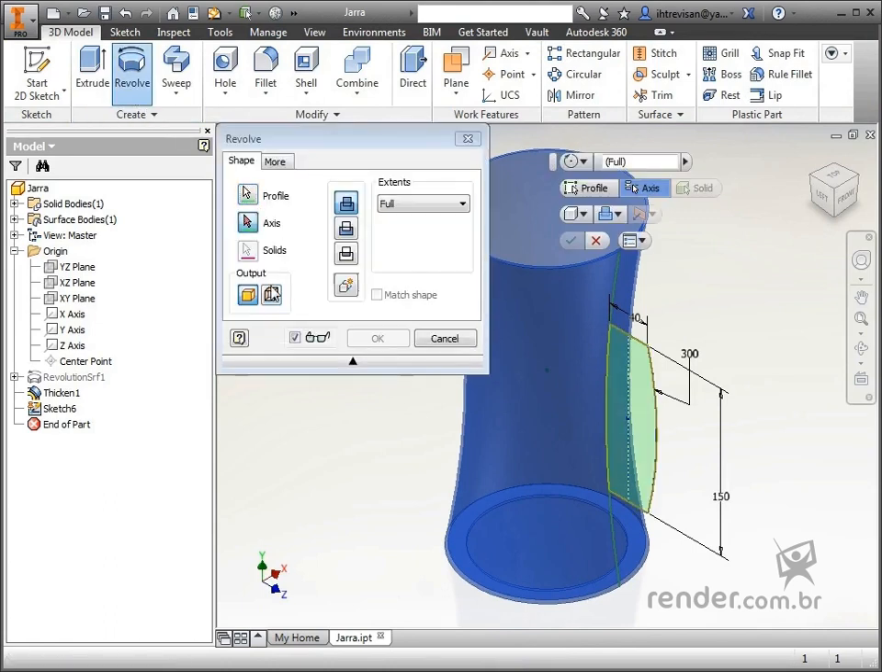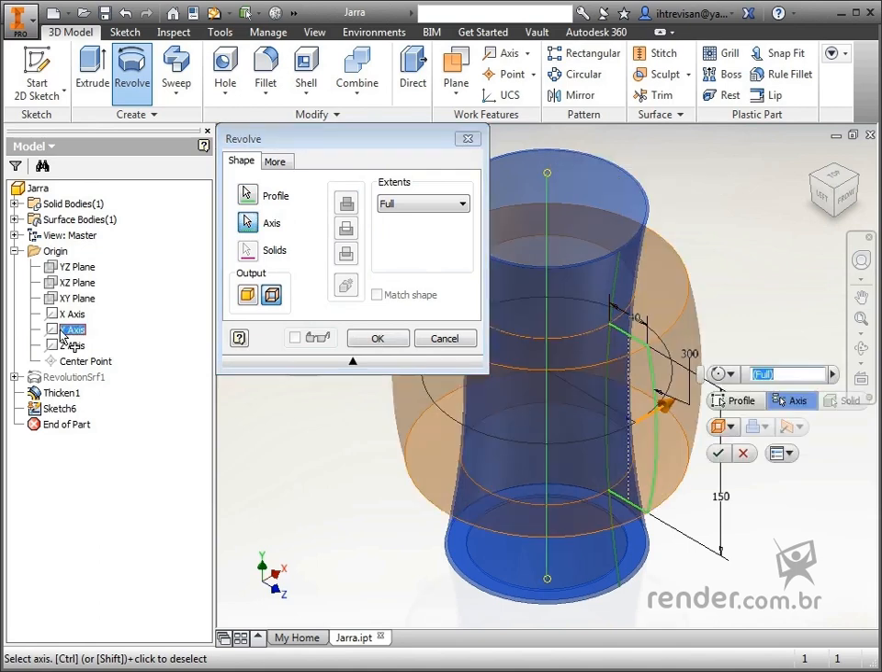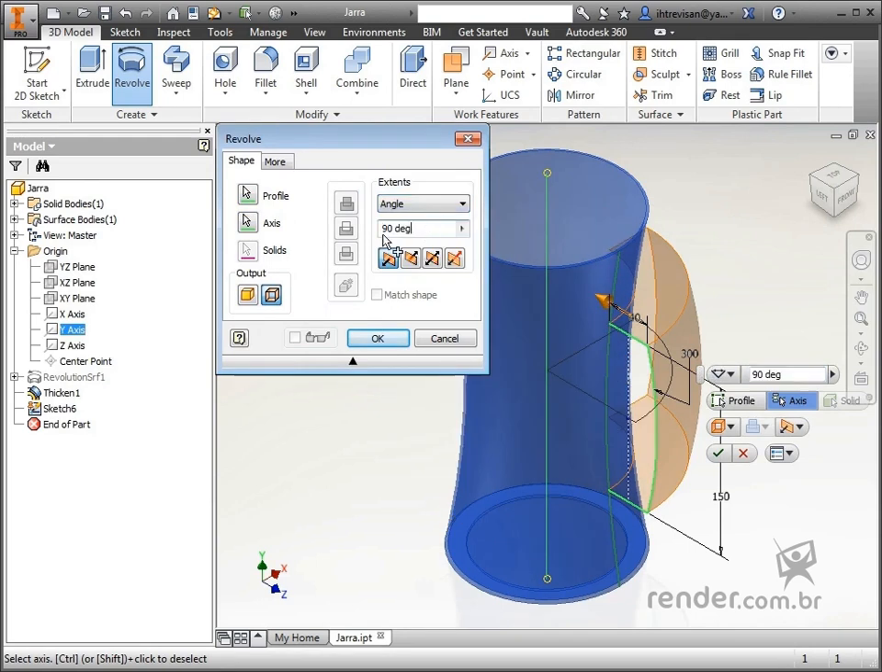In Output we choose the option Surface and select the edges drawn. For the selection in Axis, we expand the planes and axes of origin, and select the central Y-axis of the jar. In Extents, select Angle, enter the value of 40 degrees and click OK.